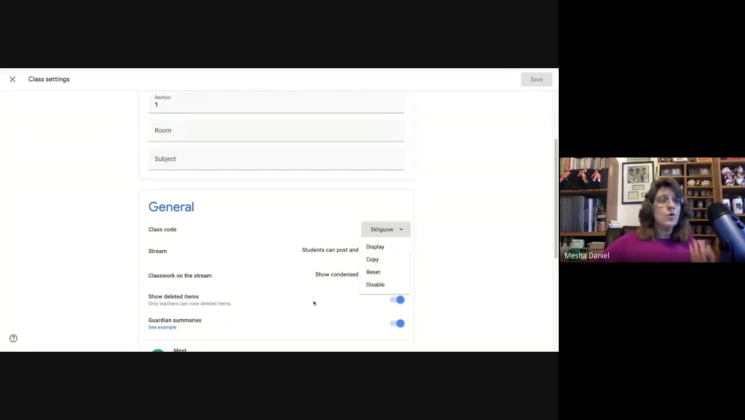And don't worry about resetting the code, because if your kids are already in your classroom, they're safe in there. They're not going anywhere. They're not going to get kicked out because they didn't put the right code in. This is for kids that want to get in, or if we have outside people that are trying to get in, when we reset that code, that old code no longer works and they cannot enter your Google Classroom. So this is a way to help yourself with that. Okay, so that's one of the things that I would definitely do.